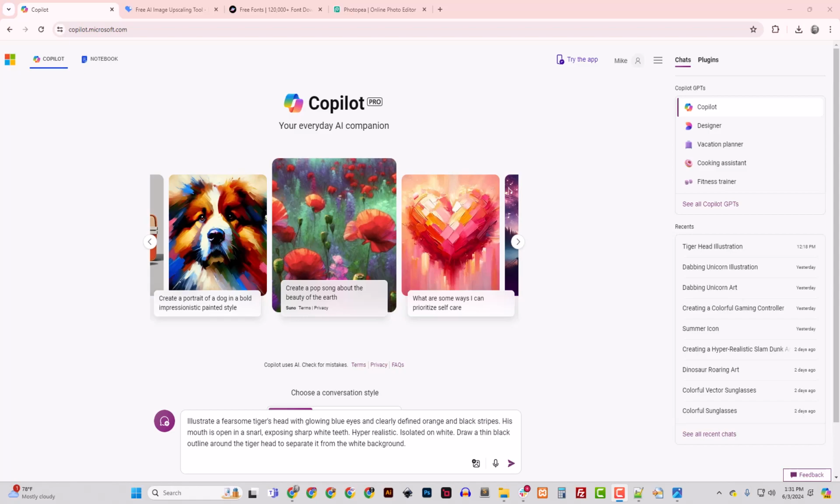So here we are in Microsoft Copilot, and this is a free application. I do pay for it so that I can use it more than what they give you for free, but they give you quite a lot for free.